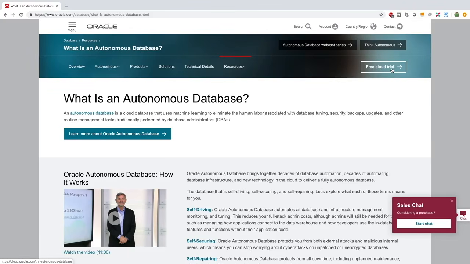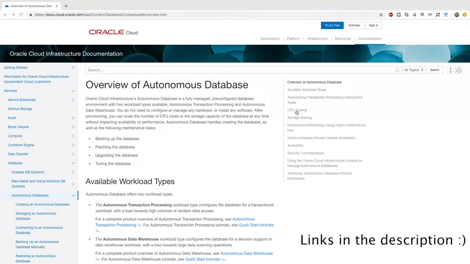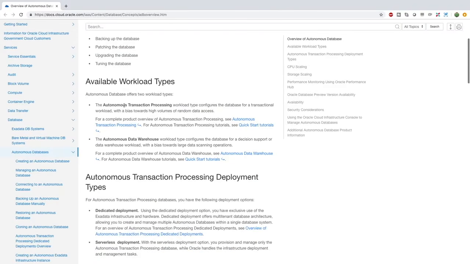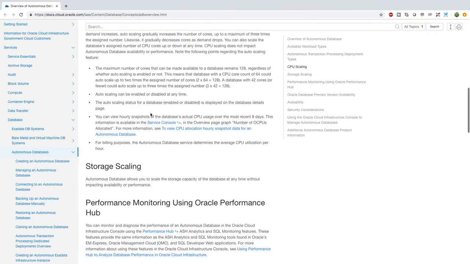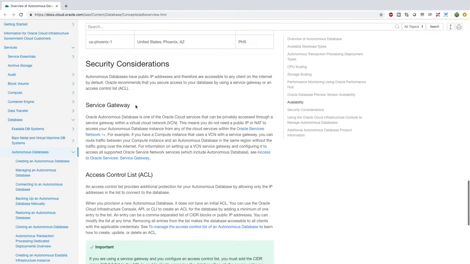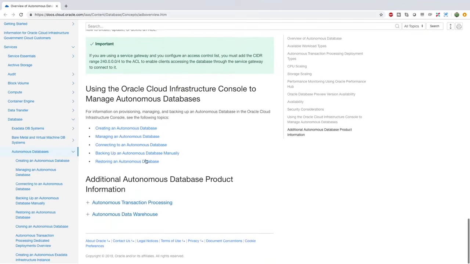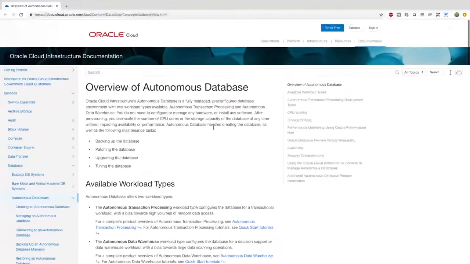Before we click this, there's one other page I wanted to show you guys, and that is this right here. Here we can get a much more in-depth view of the Autonomous Database. So in here we have more information about the available workloads. For example, I said we'll probably do transactional processing, but you can get a little bit more info about data warehousing here as well. And scrolling down, you can see some about the CPU scaling, the storage scaling, as well as stuff about the security, you know, all that good stuff that I'm not really going to cover a whole lot.